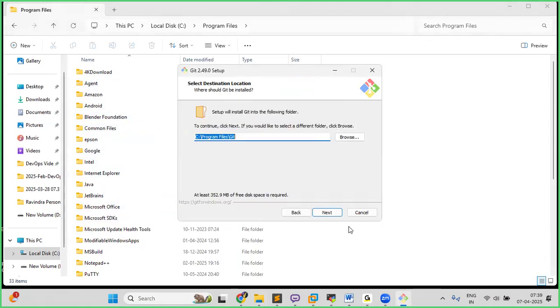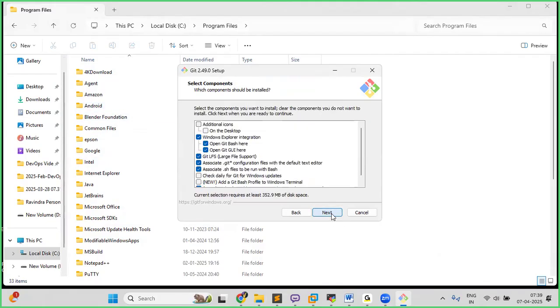Once you click on that next button, automatically it will create one directory inside these program files with the name of Git. After that, if you continue step by step, yes, it will install the files and place them into this Git folder. Okay, and you should not change these options.